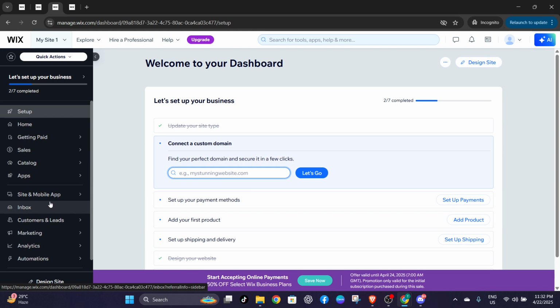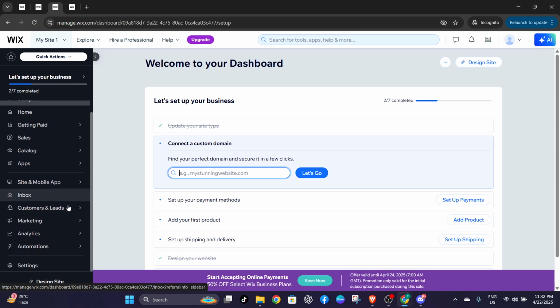From the editor, move on to the dashboard associated with your site. Your site's dashboard is like the hub of your website's management activities and settings. It's the backstage area where you get a comprehensive view of everything relating to your site's performance and settings.